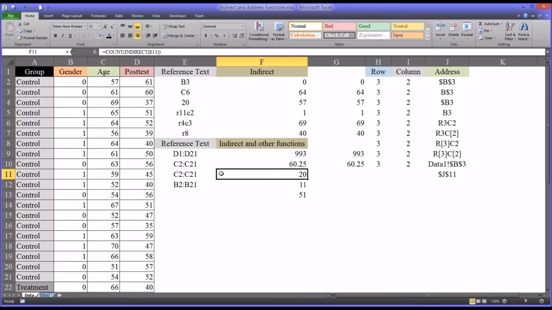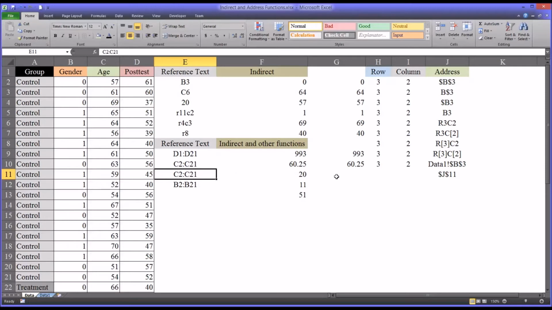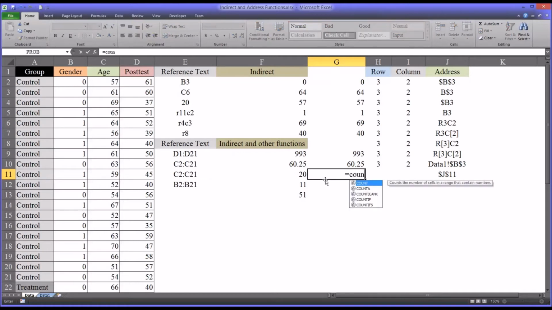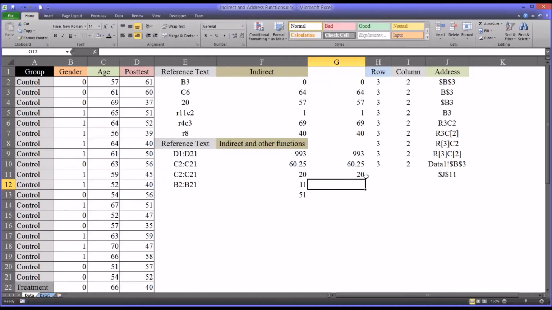So in this example, we're going to count the total number of ages represented in the cells C2 to C21. Of course, we know it's going to be 20. But we'll do that by nesting INDIRECT in the COUNT function. So we count, indirect, E11, again A1 style, and then 20.